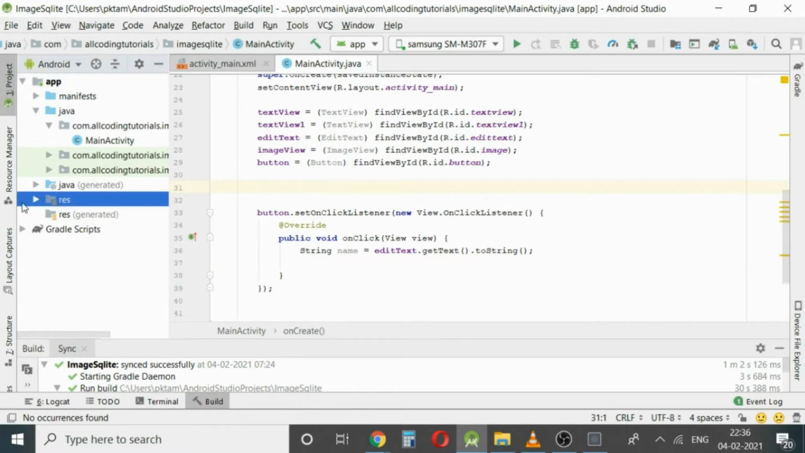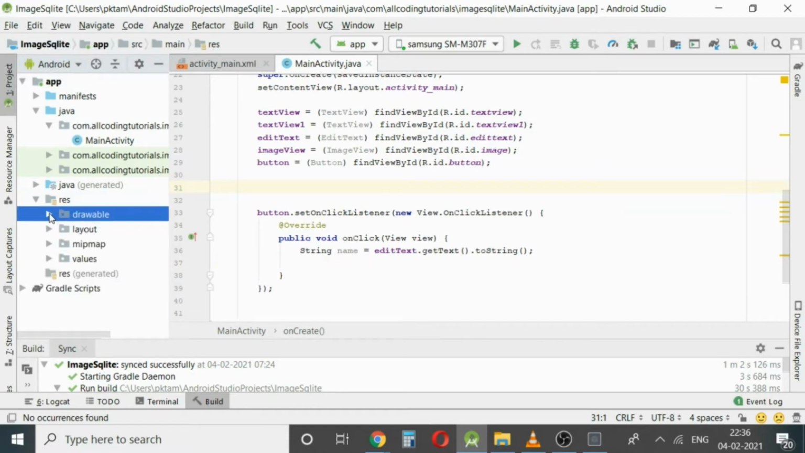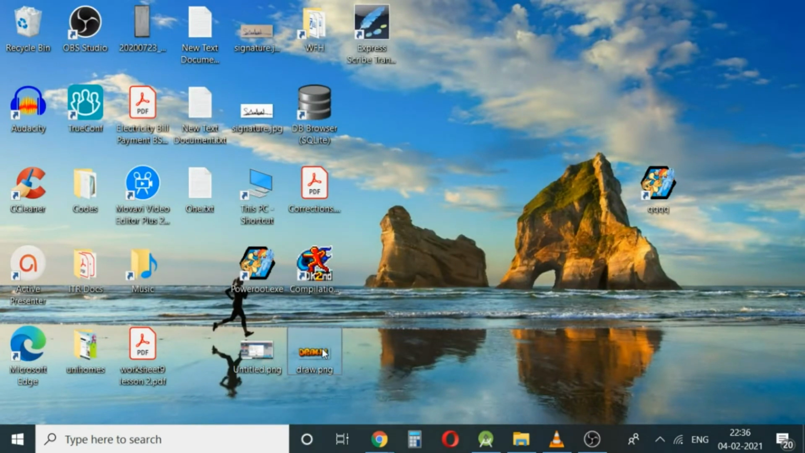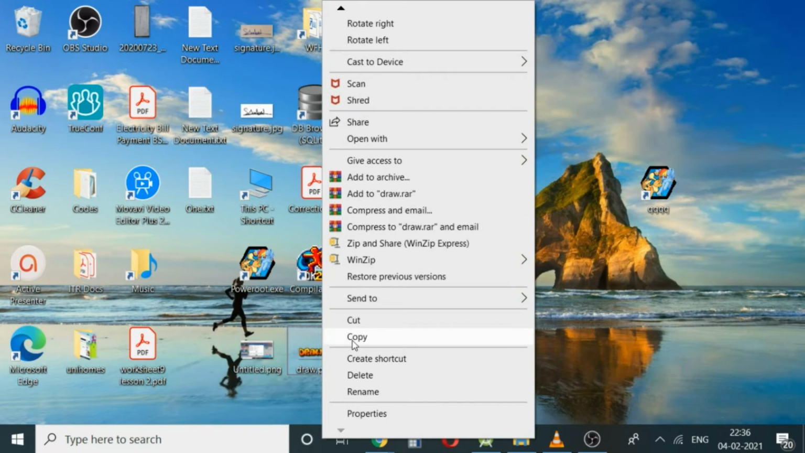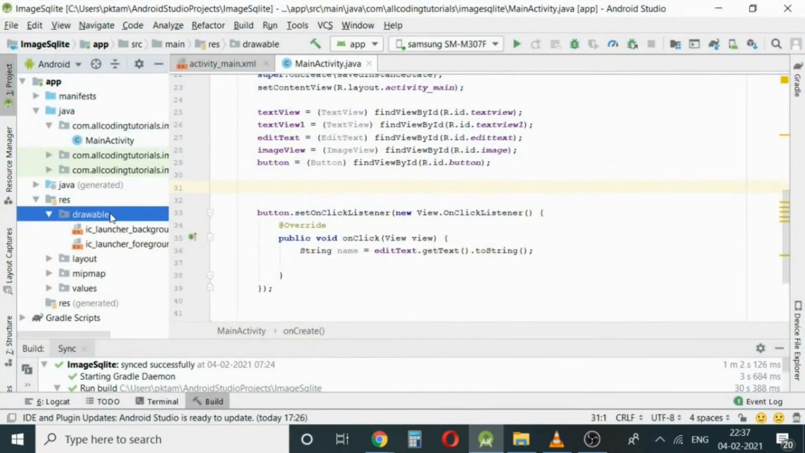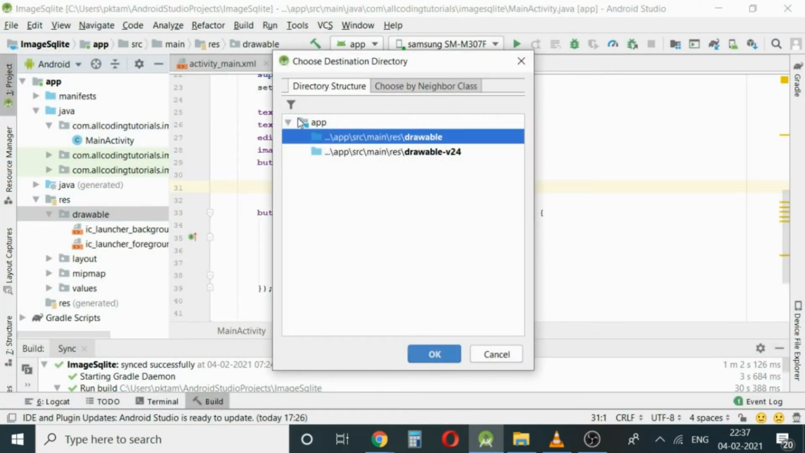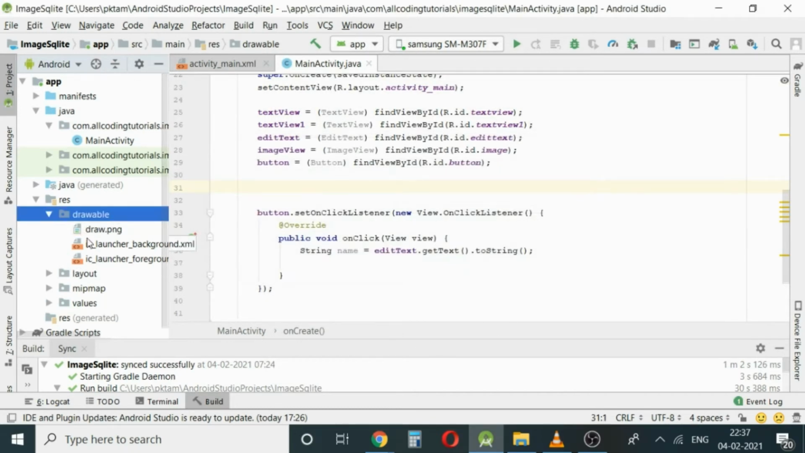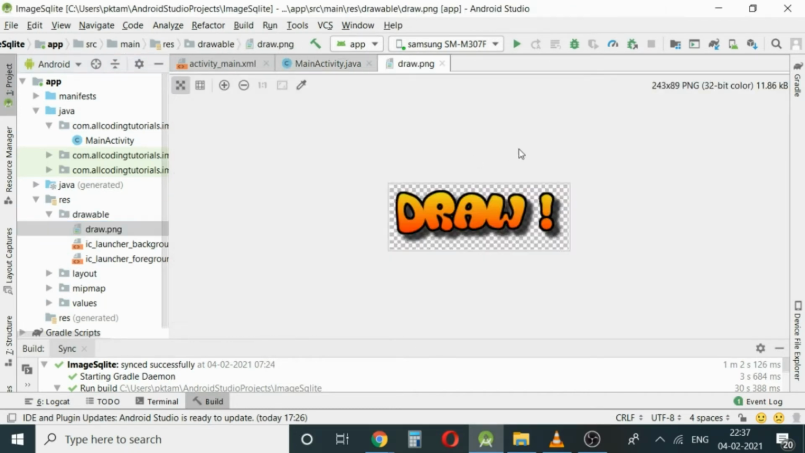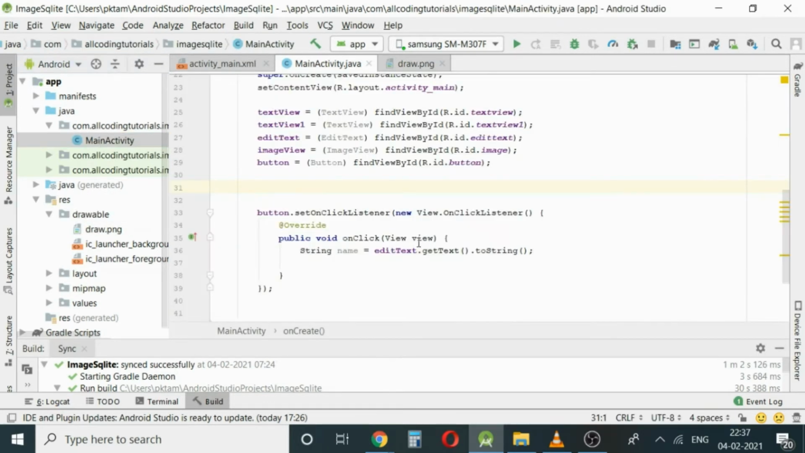Now what I will do, I will bring one image from my desktop, like this is the image here, and I will copy this image, right click and copy, and then I will paste it here, right click and paste. Okay, the name, keep it like draw.png, and if you see, it's just a simple image. You can choose your own image. So that I wish to store in the SQLite database.